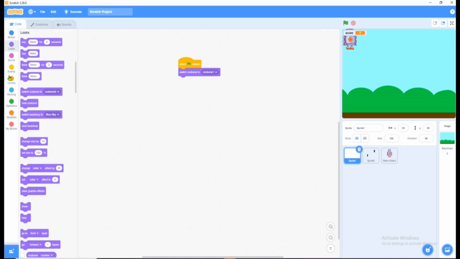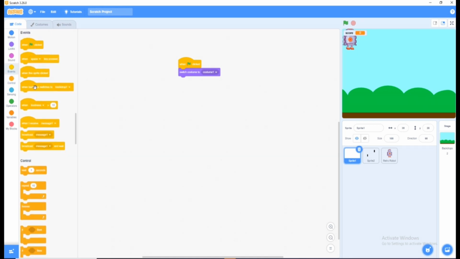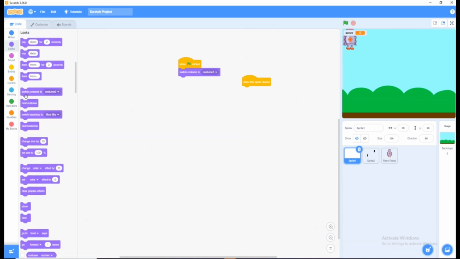And when the sprite itself is clicked, it should switch costume to costume 2. Let's leave the 2 as costume 2. All right, no, it should switch costume to costume 1 when the sprite is clicked. Costume 1, then you click on start, then it will disappear. Do you understand? So that is just on start.